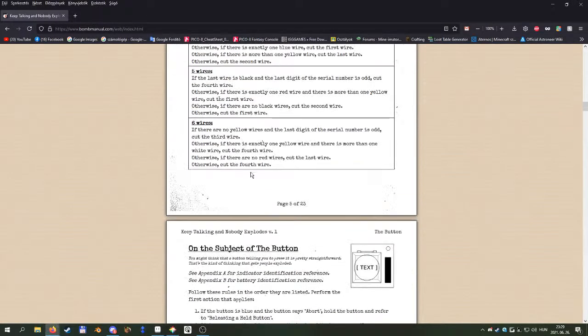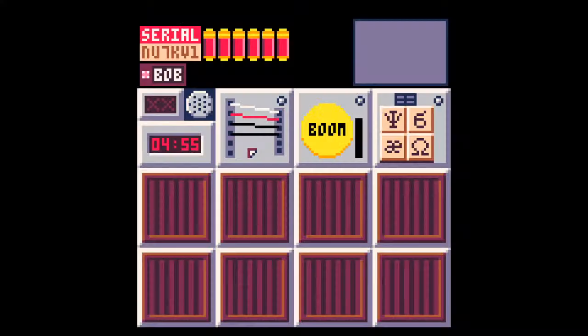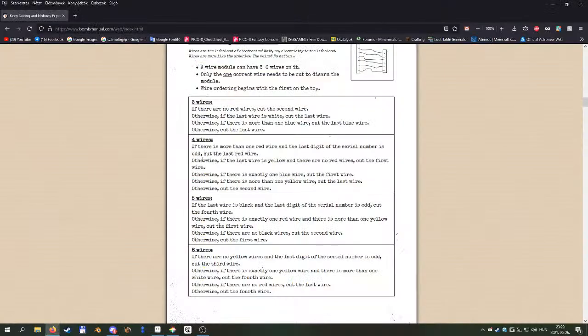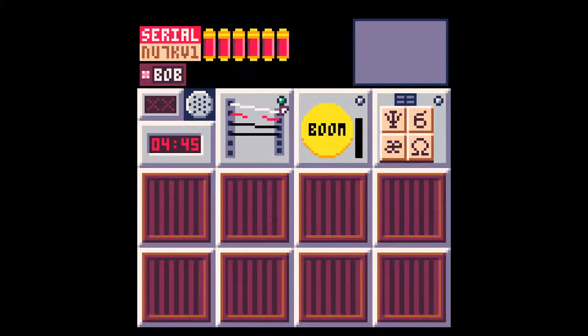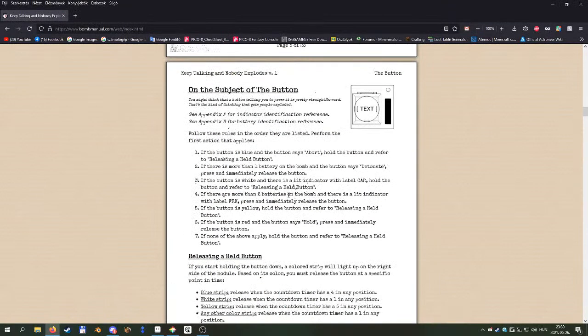4 wires. If there is more than one red, nope. Otherwise, the last wire is yellow. Nope. If there is exactly one blue, nope. If there's more than one yellow, nope. Then cut the second wire. There it is. Correct. I can't cut the other ones. Yellow boom. 6 batteries and 1 lit indicator. Bob. So the both indicator conditions are already off.